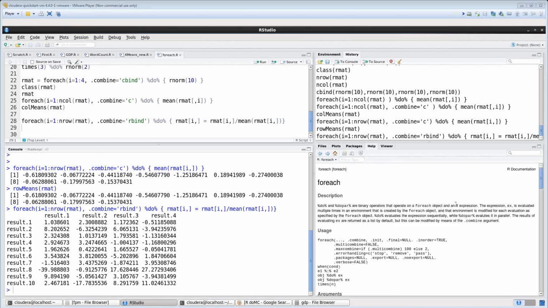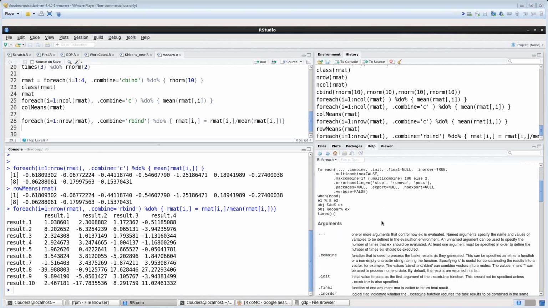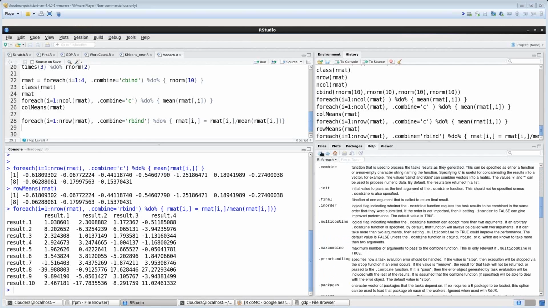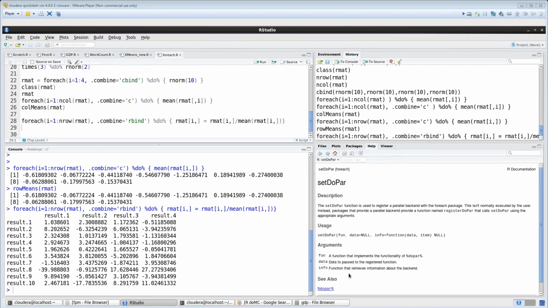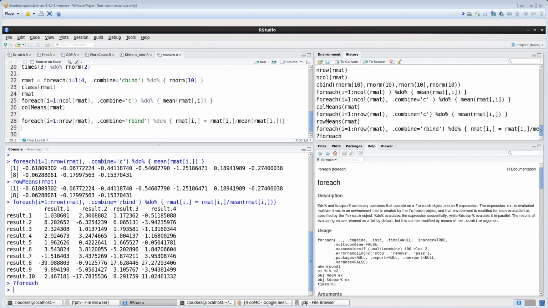So you would do parallelism using registerDoPar. You can get the complete help on foreach using this. We talked about .combine. There's also .final, .inorder, .multicombine, and many other things. And you can even handle errors: you can either stop, remove, or pass.